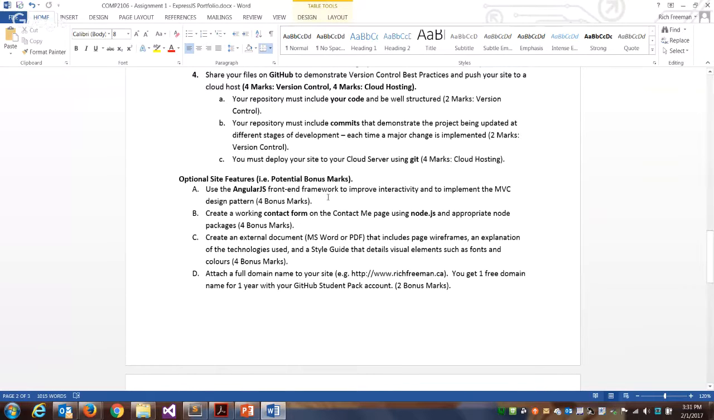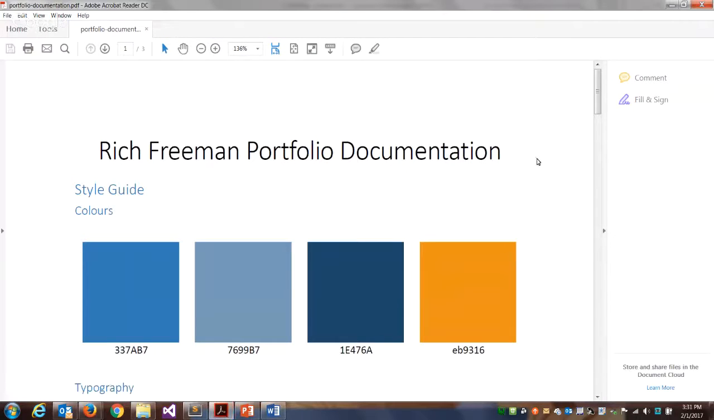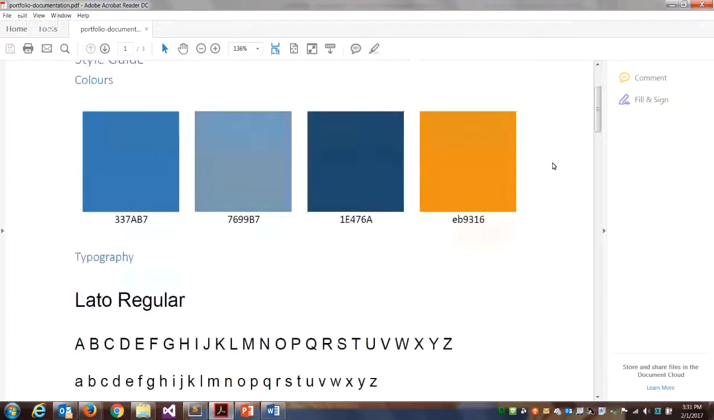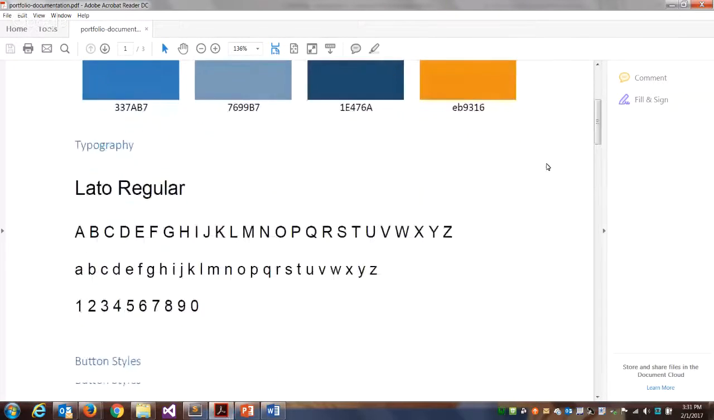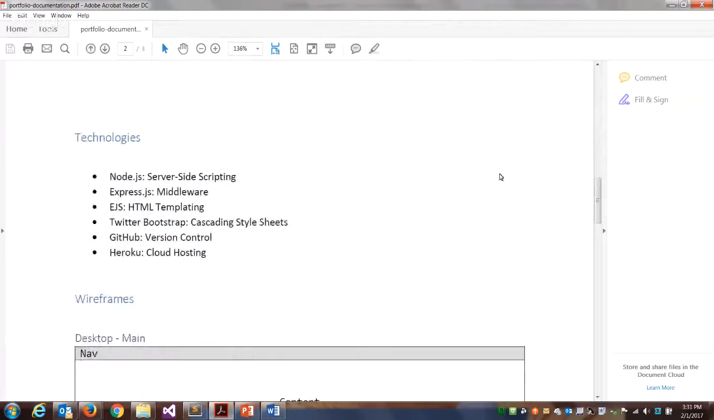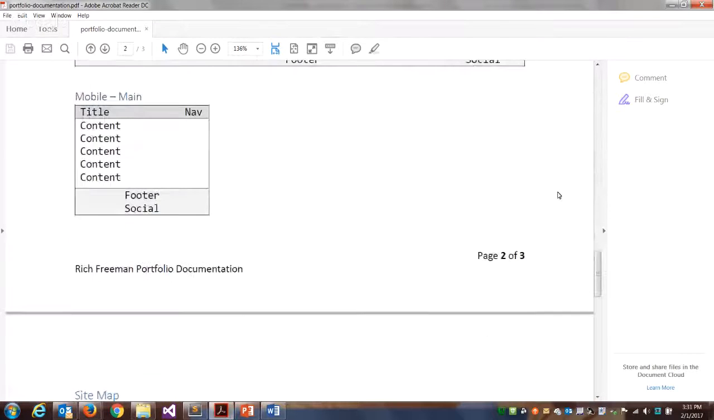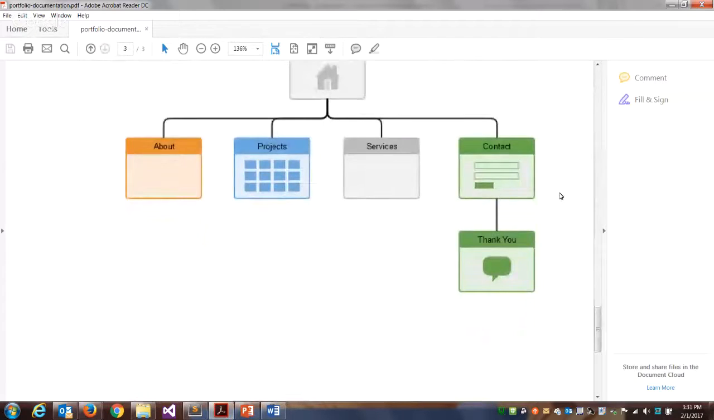Okay. I'll also give you bonus marks for creating an external document and linking to it in the portfolio. What do I mean by an external document? Something that might include wireframes and a little bit of a style guide. So I created this really simple one here with my typography, colors, styles, very basic wireframes, and a sitemap, right?